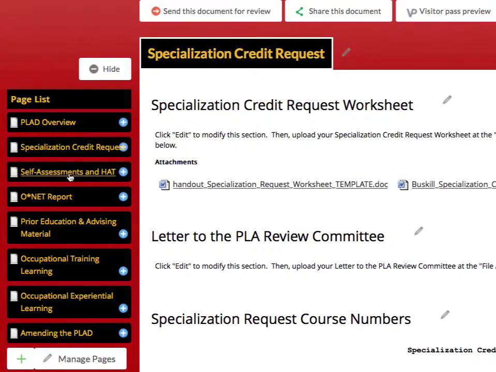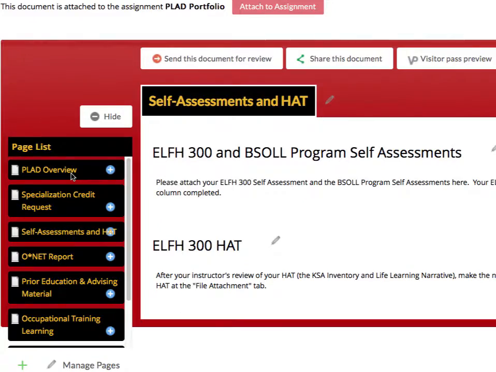Then the next tab that we will look at is your self-assessments. In this first section, if you recall, you did a pre and post assessment for the course. That's the ELFH 300 item. And you also did a pre-assessment for the program. Those two files need to be uploaded here. And then your HAT itself, while you have it on LiveText as the assignment and you have it on Blackboard, you need to also upload that completed HAT to this area.